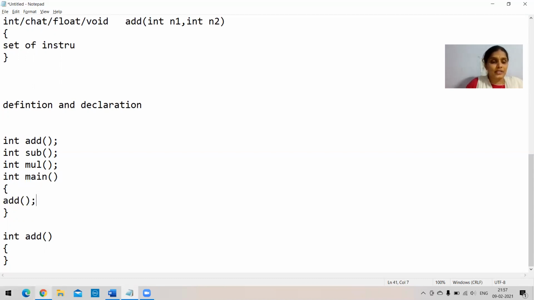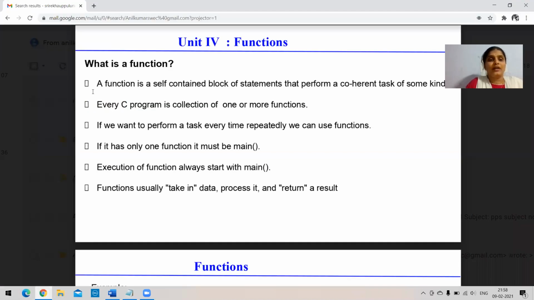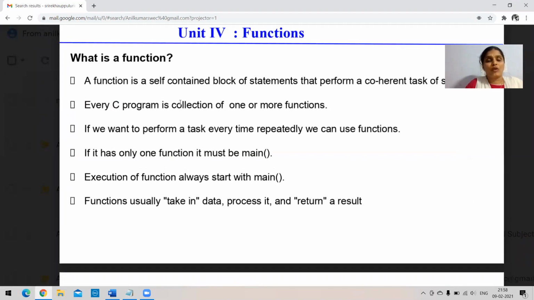Now let us see the definition quickly. A function is a self-contained block of statements that perform a coherent task of some kind. You can say every C program is a collection of one or more functions. If you want to perform a task repeatedly, say addition, that I want to do 3 times in my main function, then without writing the logic 3 times, I'll just separate that piece of logic outside the main function and I will call that whenever required.